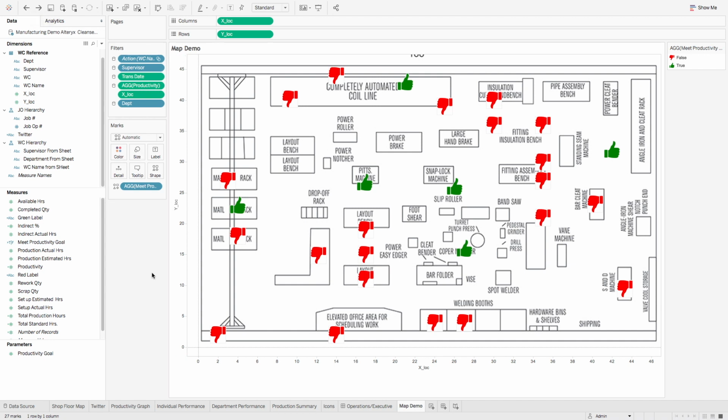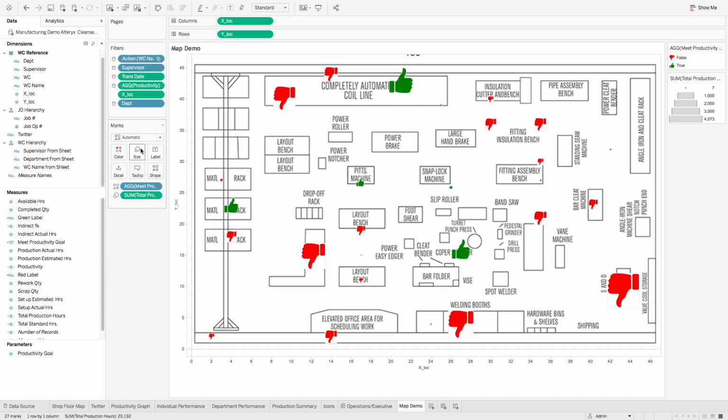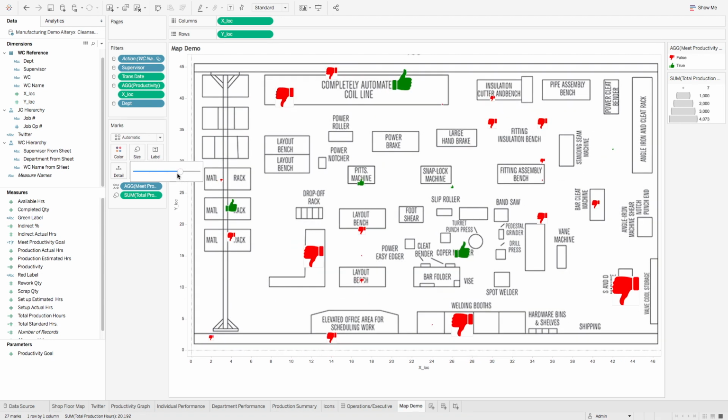To show the relative impact on our productivity number, we want to make sure to size those according to how many total production hours during that time period. We'll do that by throwing production hours on size. You can adjust that depending on your preference: big icons, small icons.